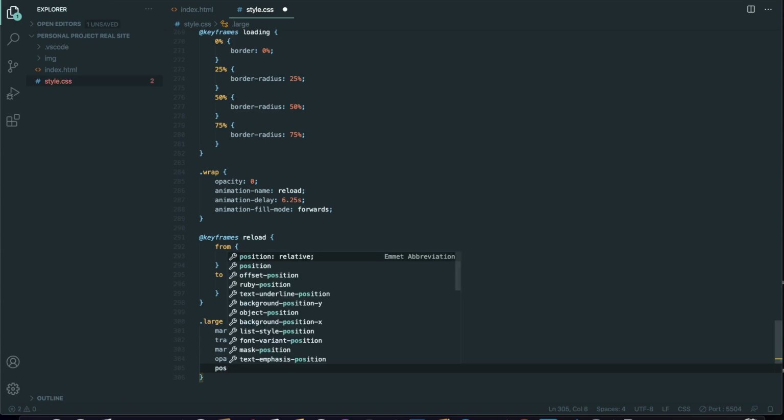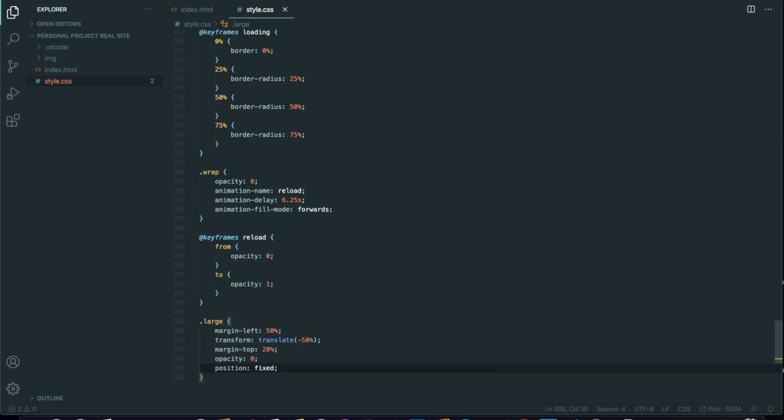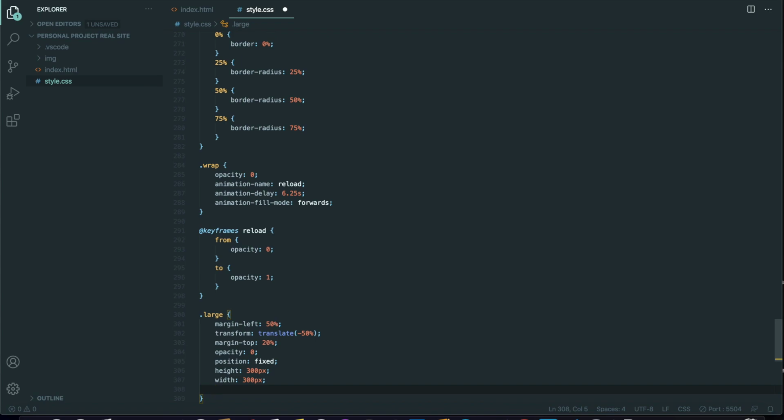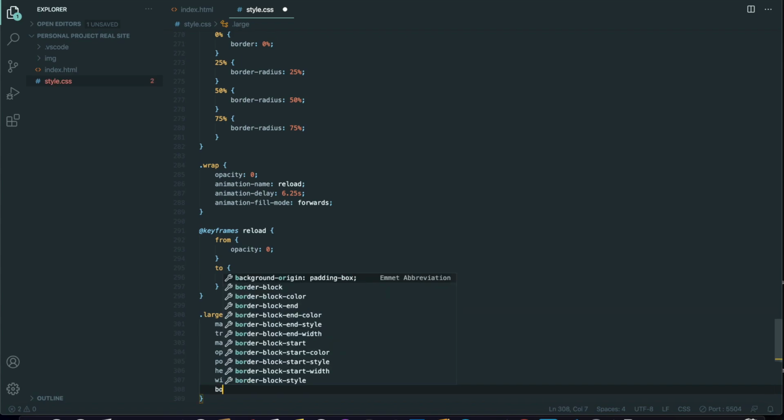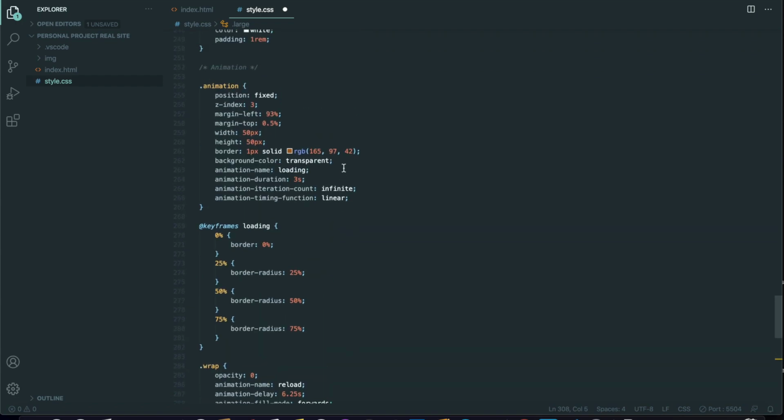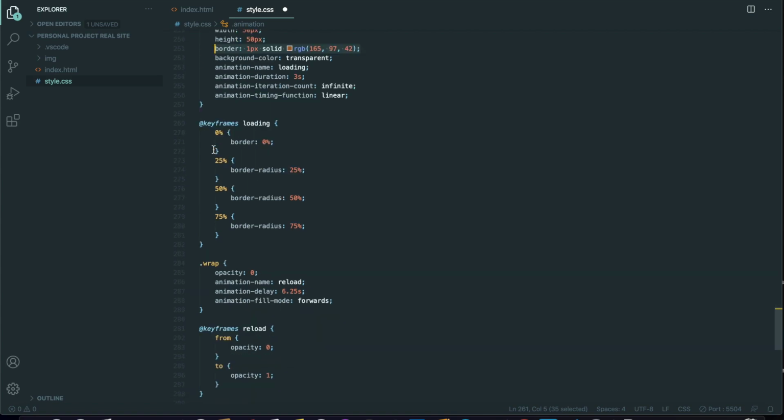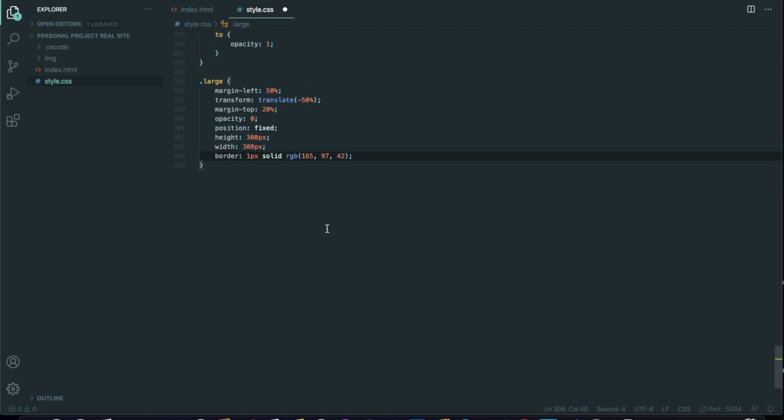The position is fixed. Oh yeah, we need to add a height. I made it 300 pixels the first time, and I think that it was a good height and width, because it needs to be pretty big. It is a loading animation, so it's like the first thing they're gonna see when the page loads. And then we have the border of the same thing as this, 1 pixel solid. Yeah, and background color should be transparent.